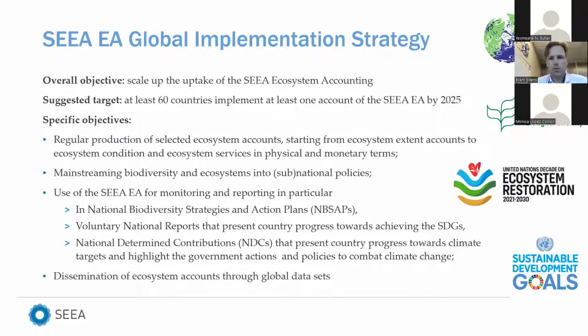So the overall objective of the implementation strategy is to scale up the uptake of SEEA ecosystem accounting with a target of at least 60 countries implementing at least one type of ecosystem account by 2025. To put that into perspective, we also run an annual survey on SEEA implementation, covering both the central framework and the ecosystem accounts. We now have 90 countries compiling SEEA accounts, out of which about 36 have started compiling the ecosystem accounts, although the scope can be quite different from country to country.